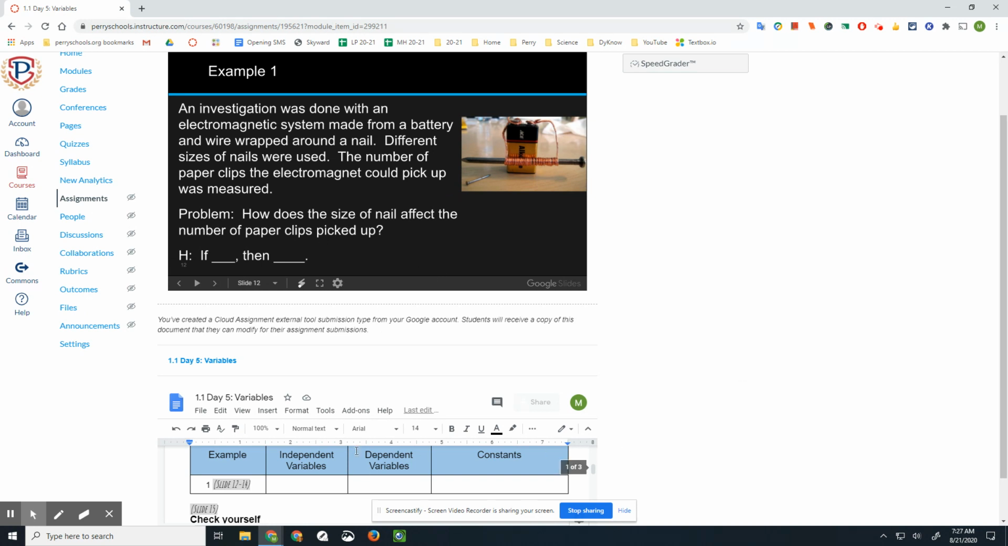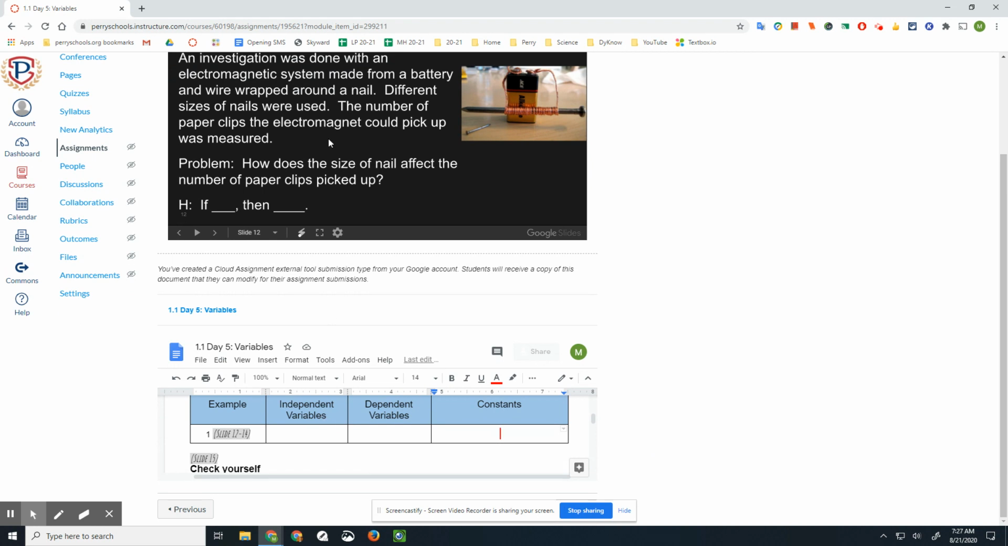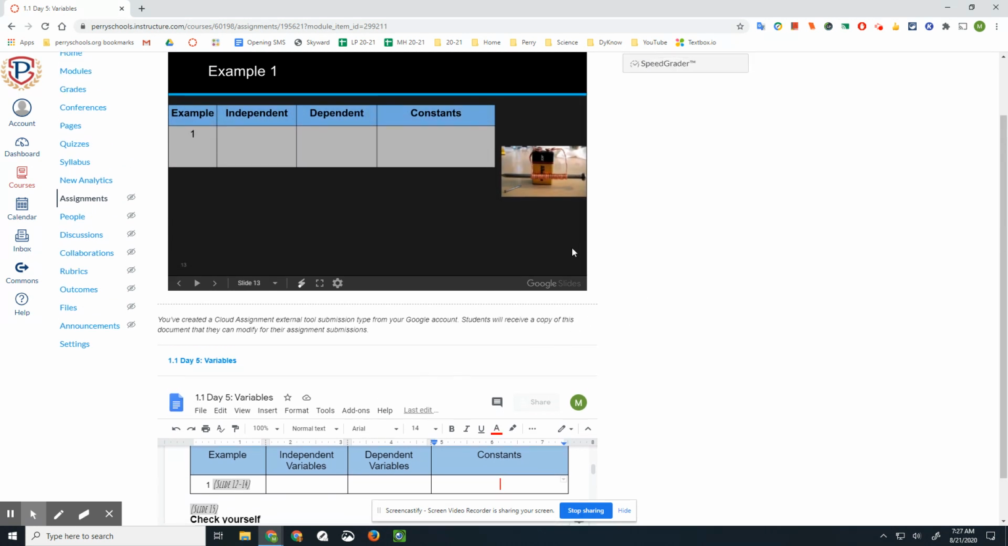So we have to figure out the independent and the dependent variables. So the independent variable is going to be the size of the nail. The dependent variable is going to be how many paper clips get picked up. And the constants are going to be the wire, the battery, and the size and shape of the paper clips that are being picked up. All right. And then, look, here are the answers, so you can get those written down.